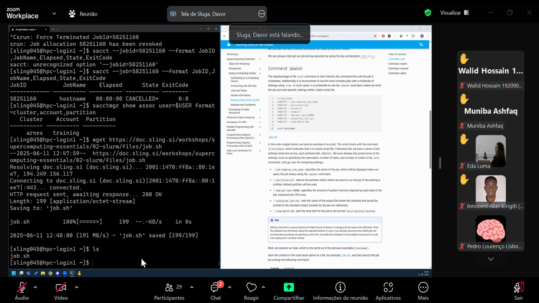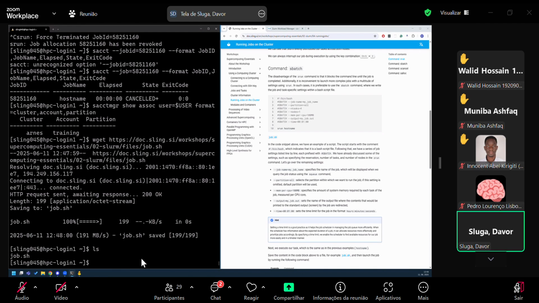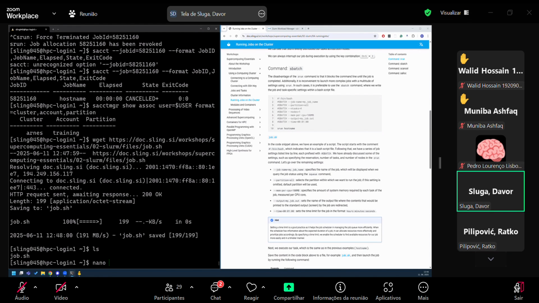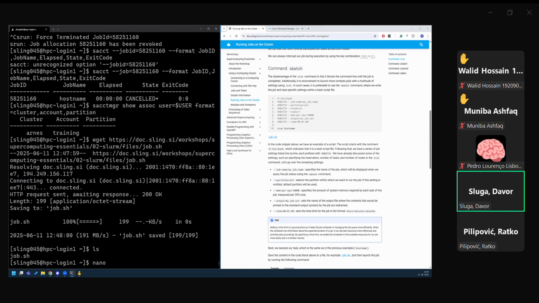Okay, now let's look at what's in this file. I will just use the built-in command line text editor Nano in order to edit and display the contents of this file. Of course, for serious work, I don't recommend using Nano.